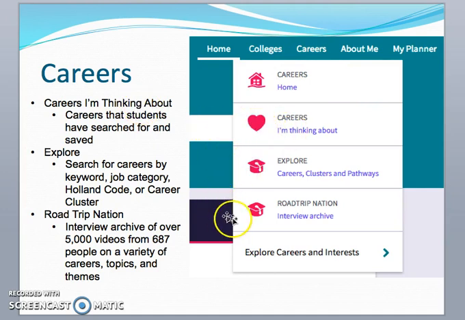All right, so looking at the Careers tab, you have three main things: Careers I'm Thinking About, Exploring Careers, and Road Trip Nation. Careers I'm Thinking About are simply careers that students will have saved over the course of time by going through and doing different assessments with their counselor in the classroom or in the individual setting. So that will build as students continue to work through those. Explore, this is where students can go and search for different jobs.